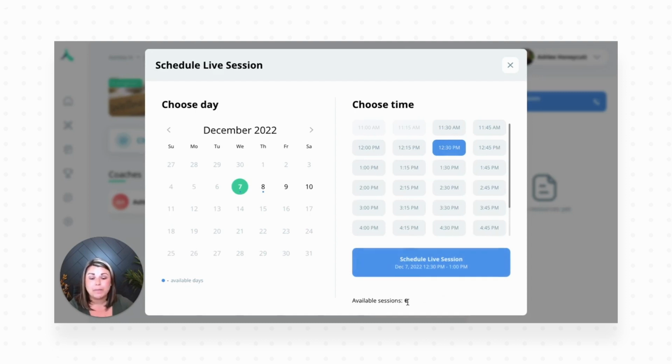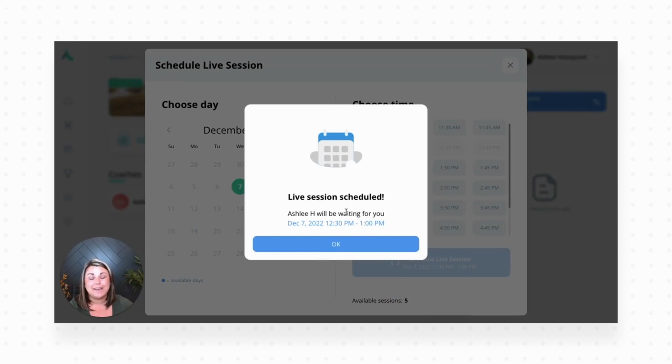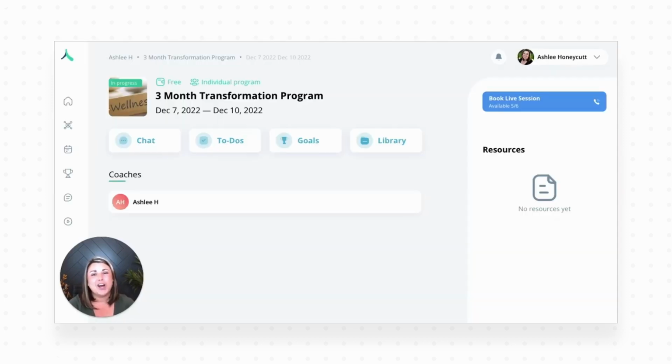It does show how many available sessions they have left to schedule. It'll also show them available days that you have for scheduling. Once they've chosen that time, they can come down here, hit schedule a live session, and it's that easy. The live session is scheduled. Now you're going to get a notification that they have scheduled it, and it's going to appear on both of your calendars.